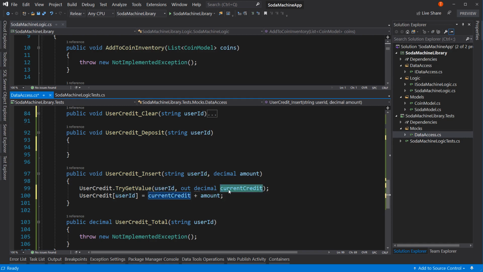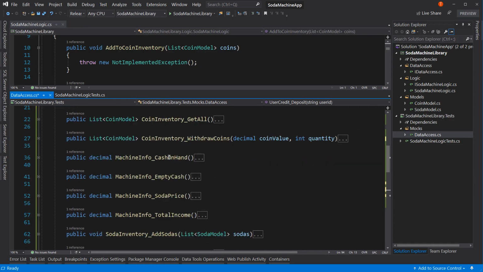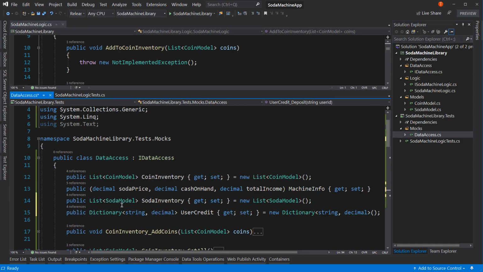This becomes a 0, and we add that to the amount, and we create that key and put it in there. Okay, so that takes care of the insert value. Now let's talk about the deposit. Deposit is where we take the money that the user had in place, and we put it into two places actually. We're going to put it into the machine info: machine info cash on hand and machine info total income.